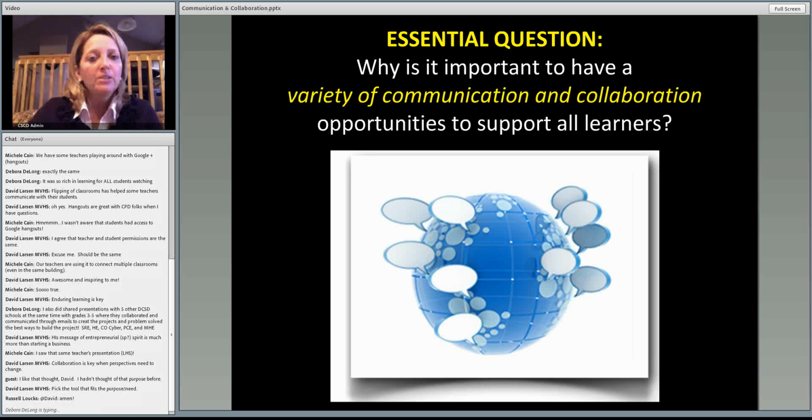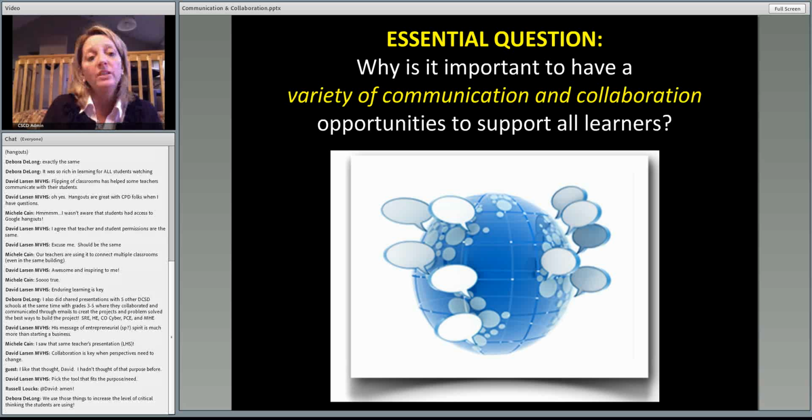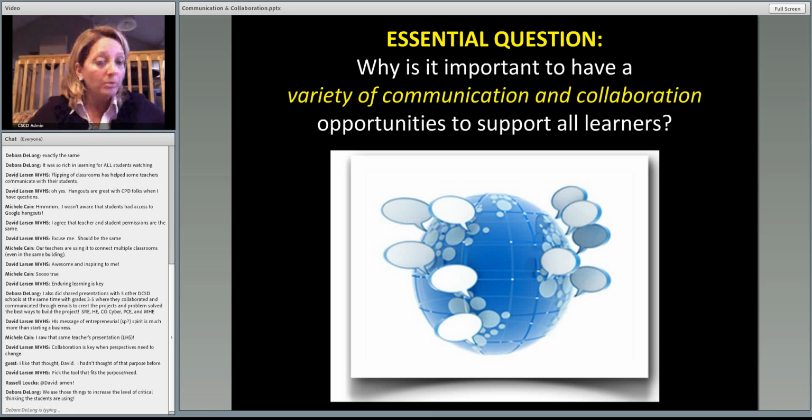So why the variety? What do you think? David saying pick the tool that fits the purpose. So I agree with you, David. So she may choose Twitter with a hashtag that isn't open to the world. She's willing to create a collaborative learning experience with 120 kids. She's not ready to open it up and invite other classrooms, for example.